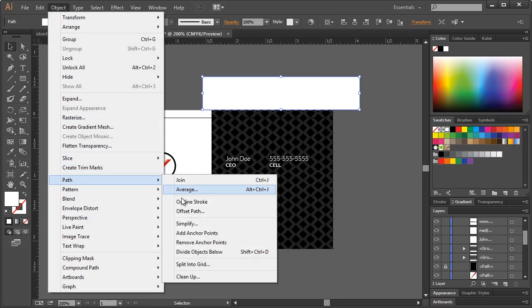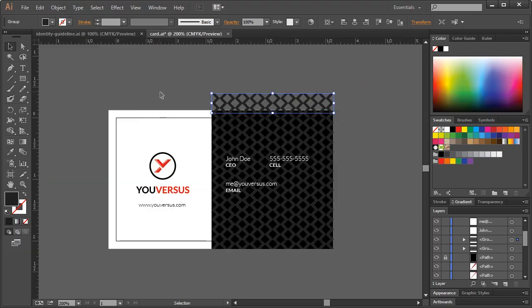Actually, or you can go to Object, Path, Divide Objects Below. I had the wrong shortcut by accident. Sorry about that. It's Control Shift and D, I meant. And delete those just right around there because I don't want them going too high. All right, so that would be the front of the business card.